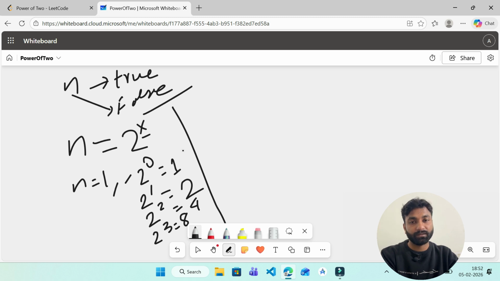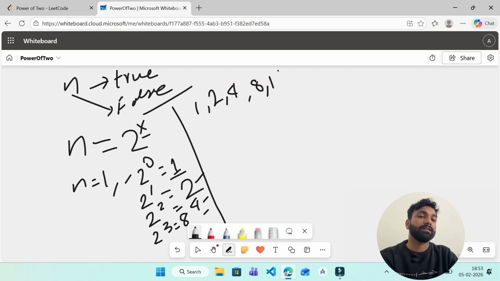So what we see here is all the powers of 2 except 1 are even numbers. You can see 1 is the first power of 2, and then 2, then 4, then 8, then 16, then 32. All the powers of 2, even after this, will be even numbers except 1. 1 is the lowest power of 2 and it is an odd number, and no other odd number can be a power of 2.